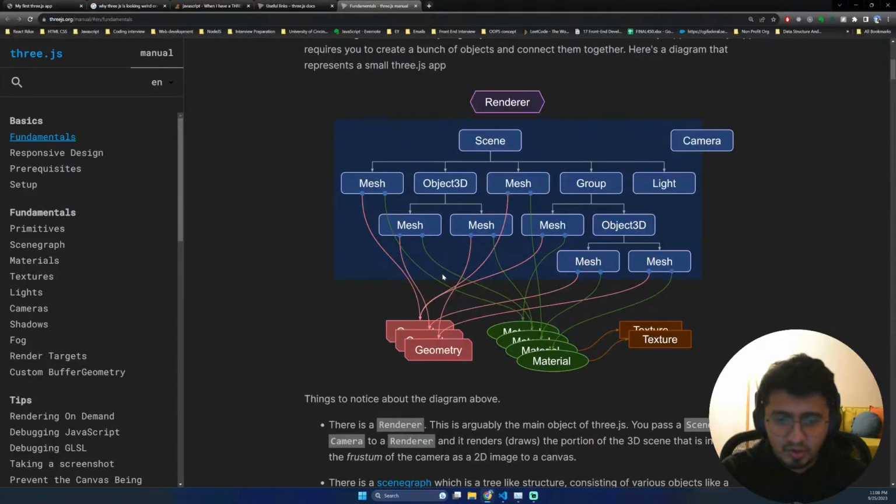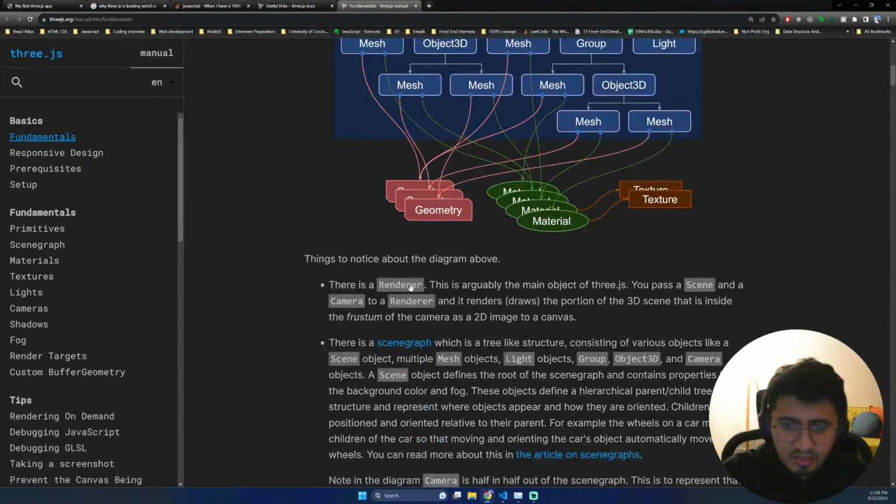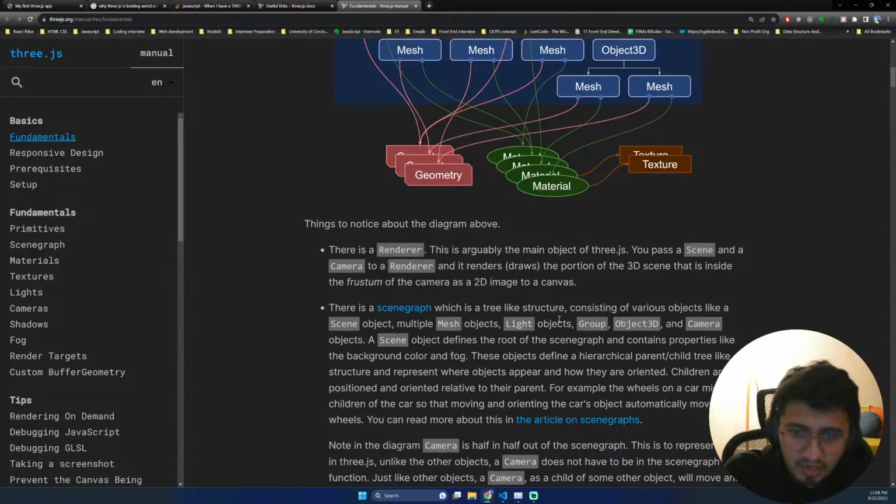Things to notice about the diagram above. There is a renderer. This is arguably the main object of Three.js. You pass a scene and a camera to a renderer, and it renders, or draws, the portion of the 3D scene that is inside the frustum of the camera as a 2D image to a canvas.